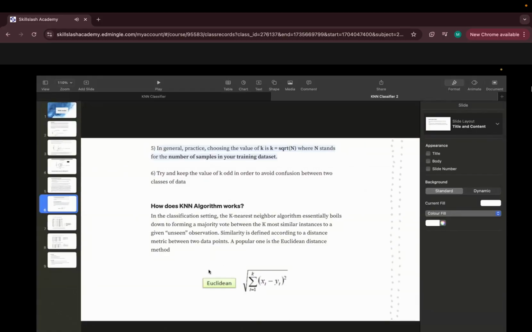Similarity is defined according to a distance metric between 2 data points. Yesterday we were talking about distances as well, that whenever we have 2 data points, how we find the distance between them. That distance finding is based completely upon the Euclidean distance. You can see that a popular one is the Euclidean distance method. Here you can see how you are going to find it, i equals 1 to k.